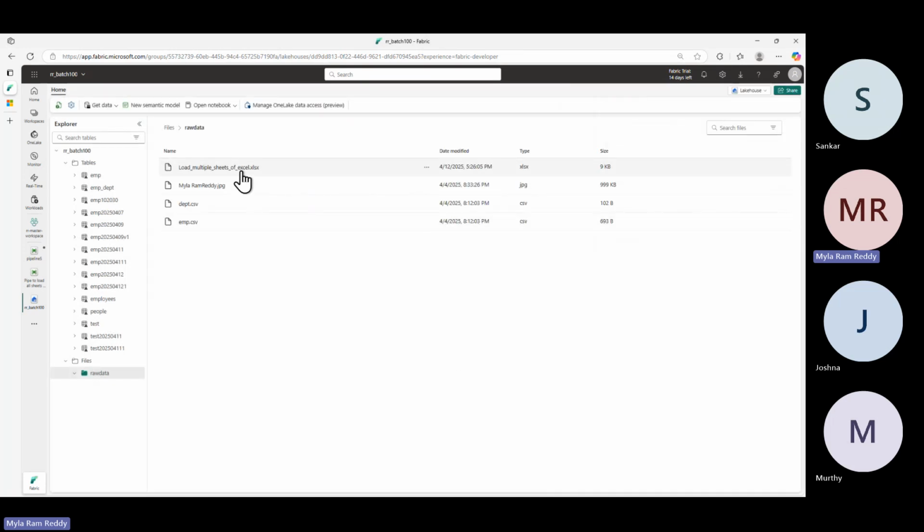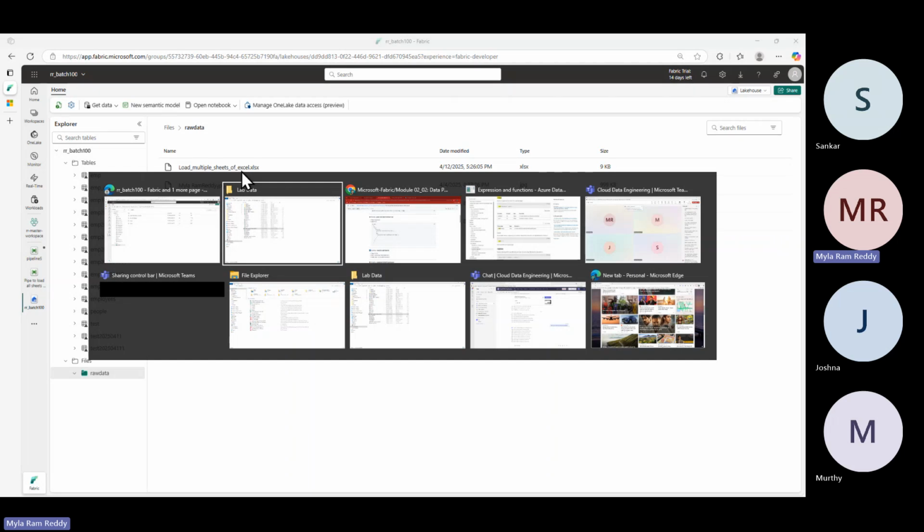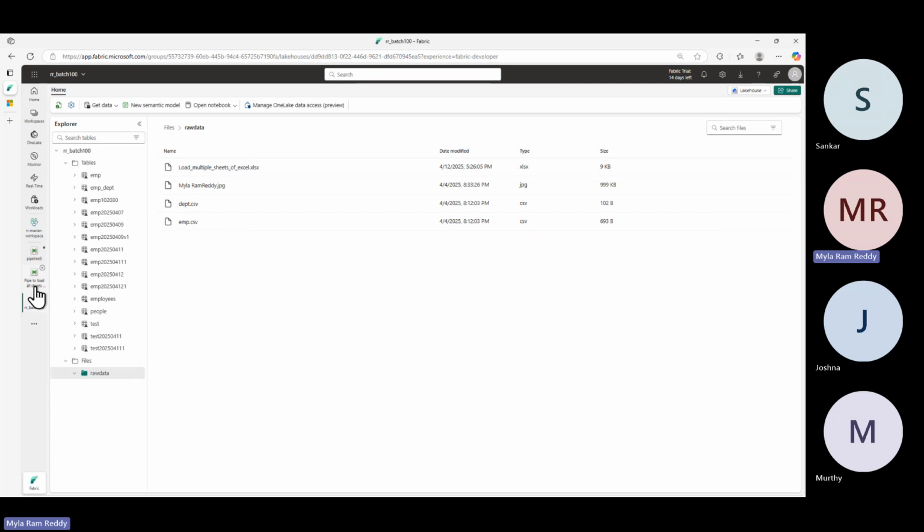Inside this one now, 4 sheets are available. Let us try to run this one now. What will happen if I run the pipeline?